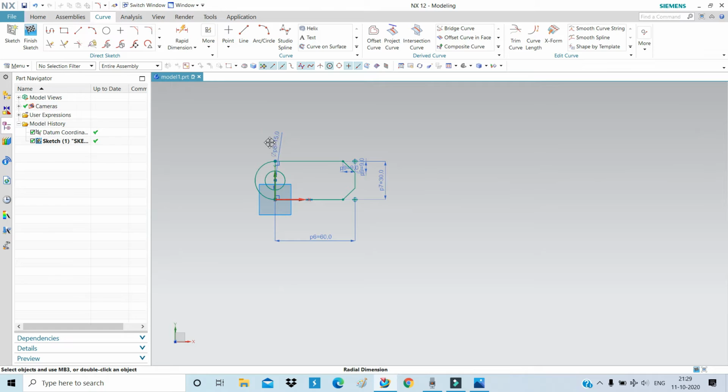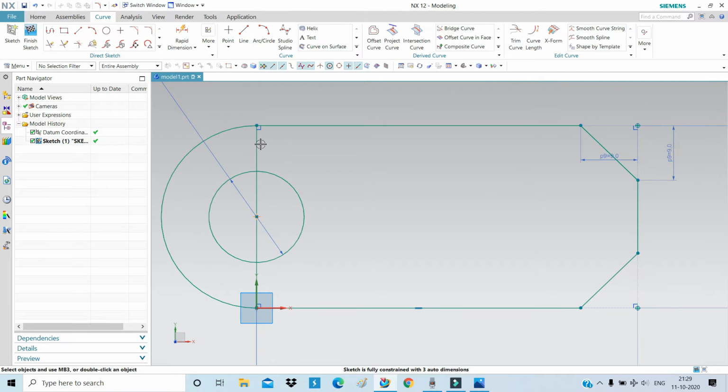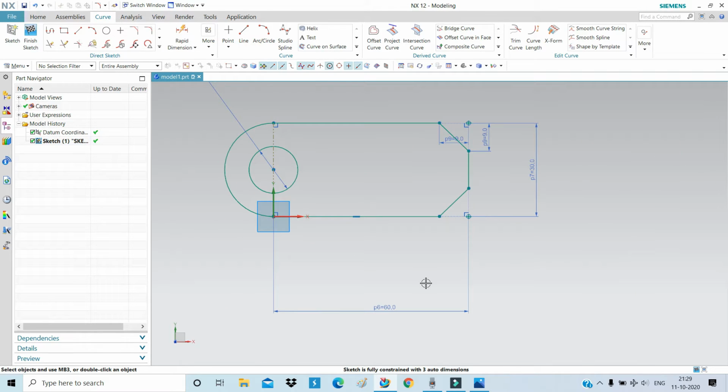But we have to eliminate this line. It is better to eliminate this line, so we have to convert it to a reference. Okay, now our geometry is completed, but here a message shows the sketch is fully constrained with 3 auto dimensions.